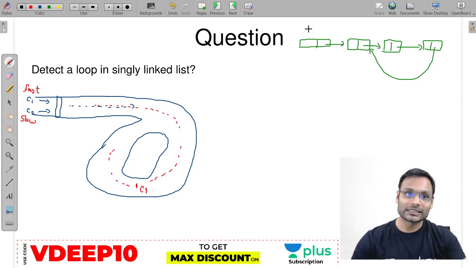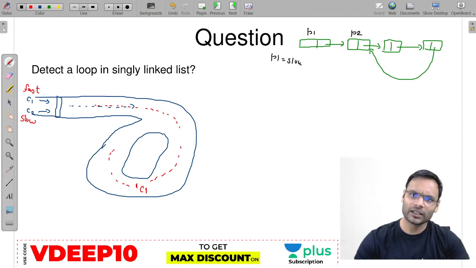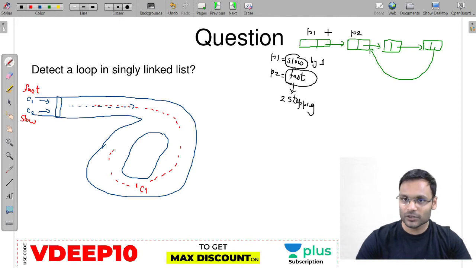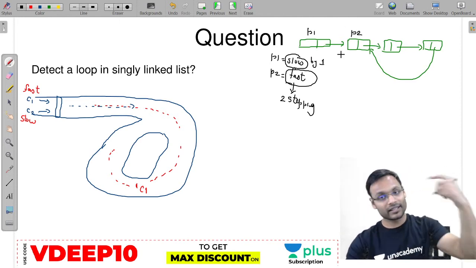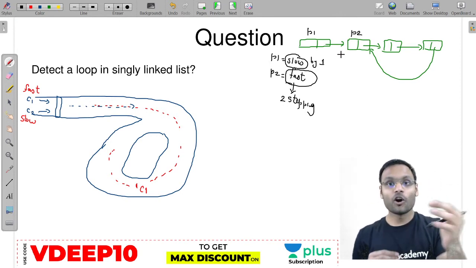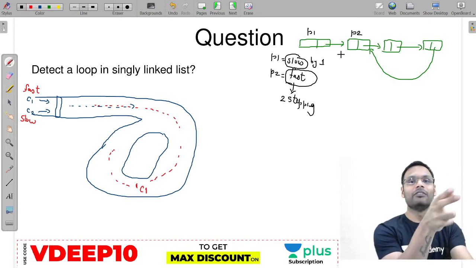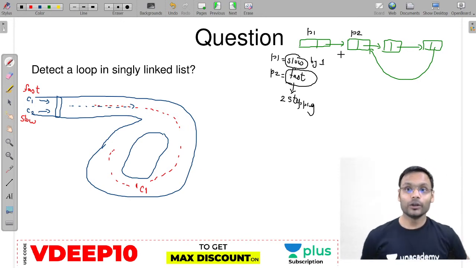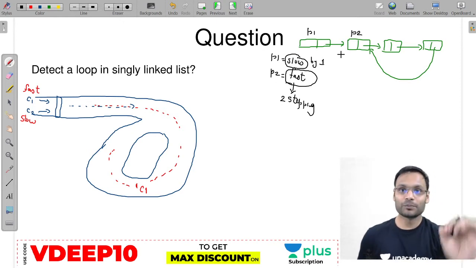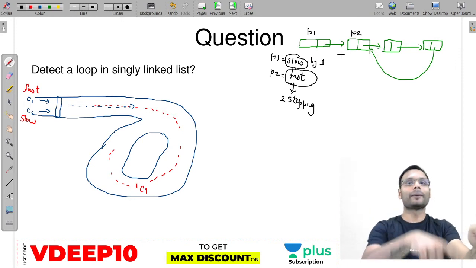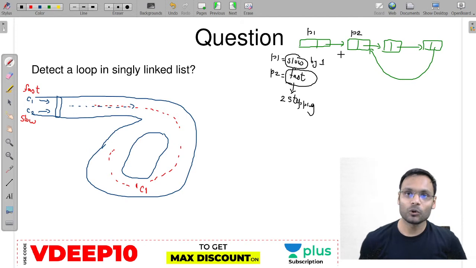So what you will do is start one pointer P1 from here and one pointer P2 from here. P1 is the slow pointer, stepping by 1. P2 is the fast pointer, stepping by 2. So P2 is double the speed of P1. When P1 goes forward, P2 will come from behind and catch P1. So if P1 and P2 become equal at some moment, it means there is a loop. P1 को कैच कर लिया.